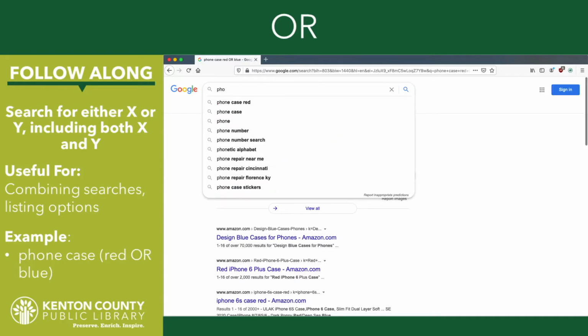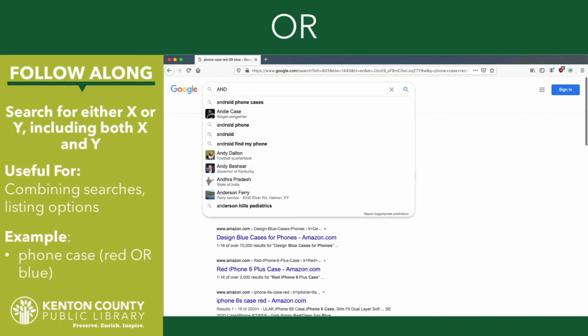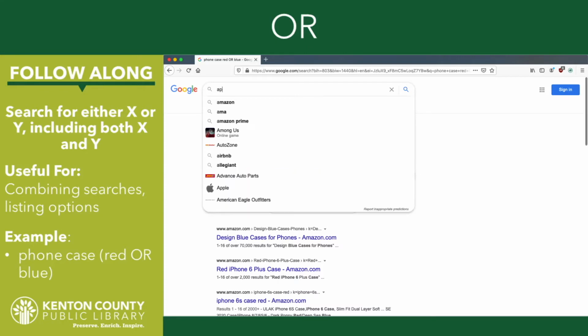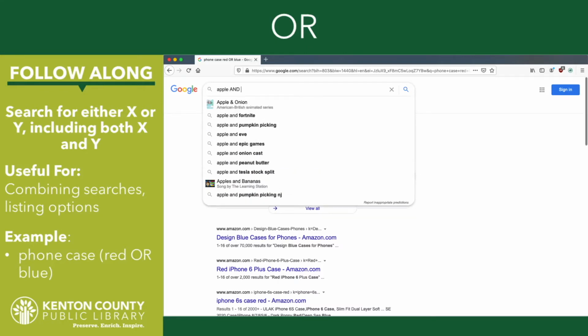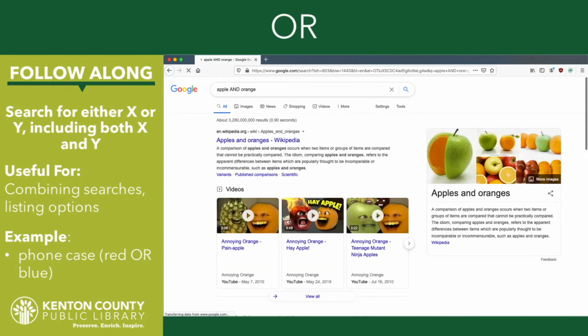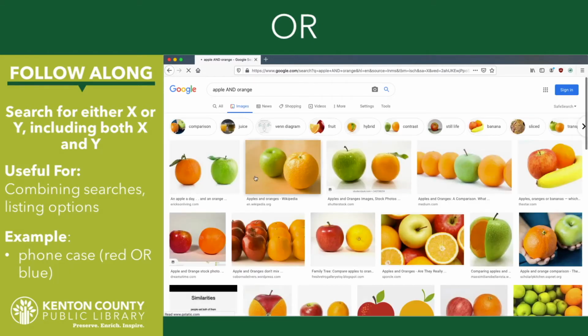Right next to "or" is "and," and what that will let us do is search for only those two terms together. So apple and orange will give us what we saw before, which is only pictures of apples alongside oranges. Likewise, if we searched for a phone case red and blue, it would only give us cases that were both red and blue.